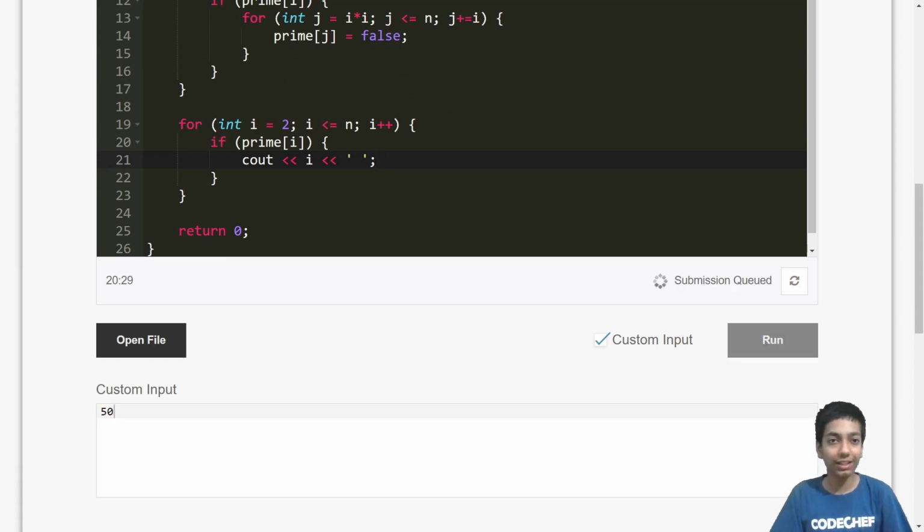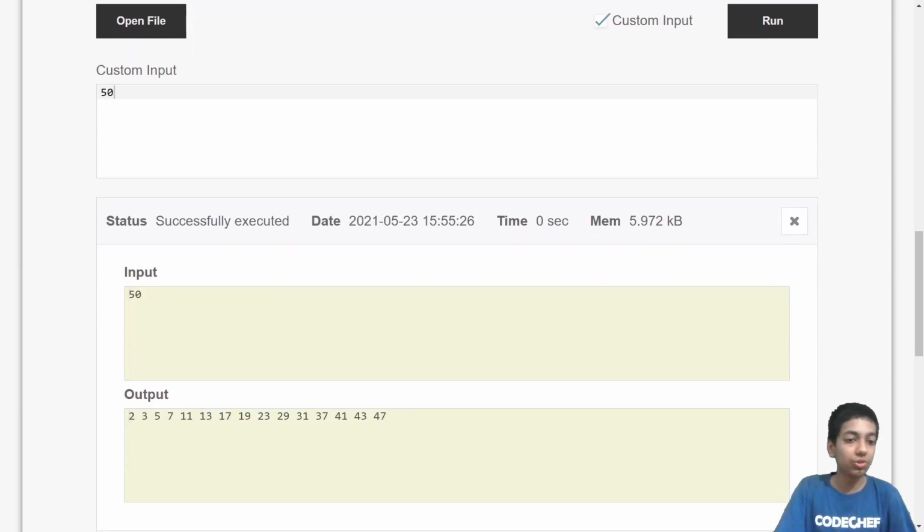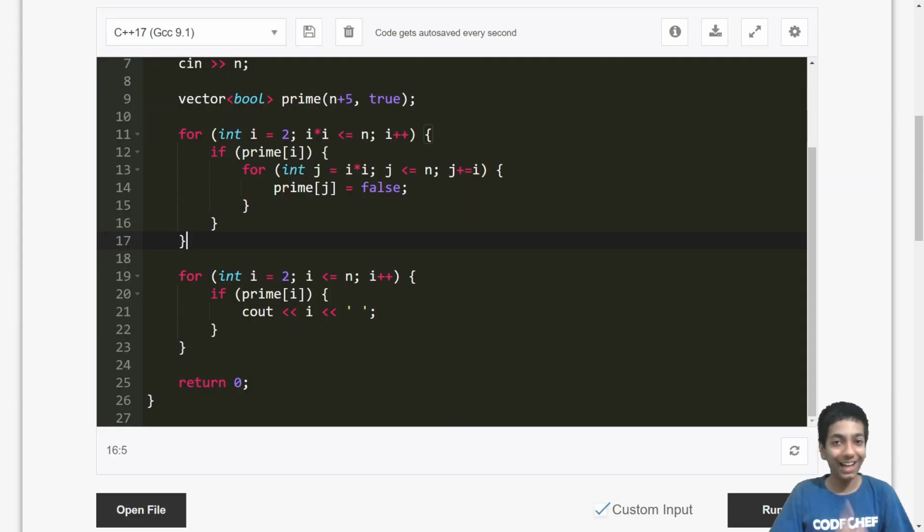and here I'm using the CodeChef IDE, an online IDE that saves you the effort of setting up a local environment and is very useful as well. So yes, we get all the prime numbers till 50, and the added advantage here is, as you might have guessed, to simply check if a number is prime or not, we simply check prime of I. If that's true, I is a prime, otherwise it's not.